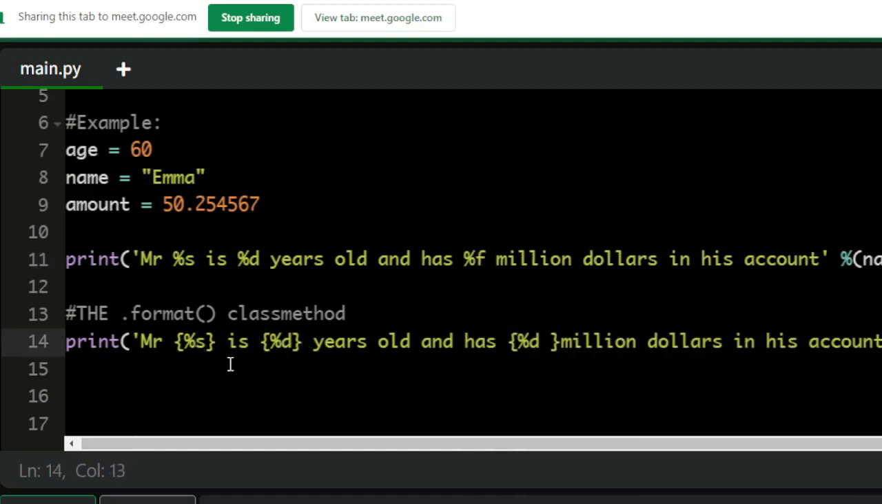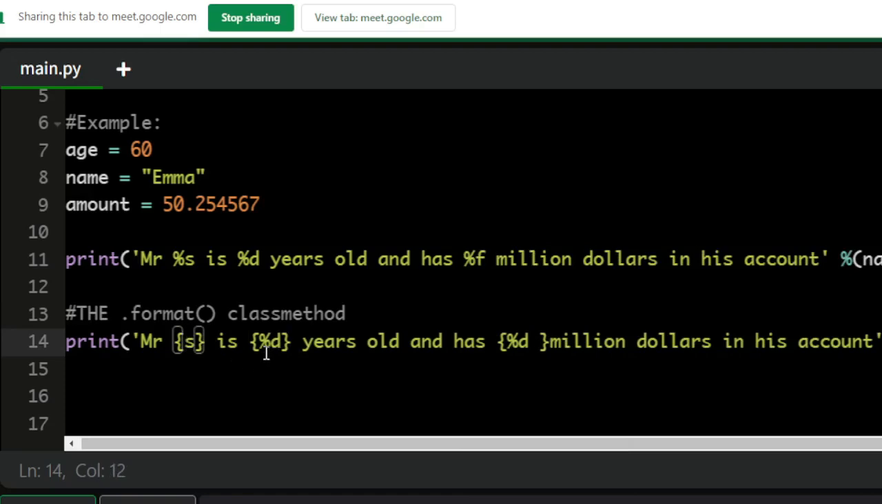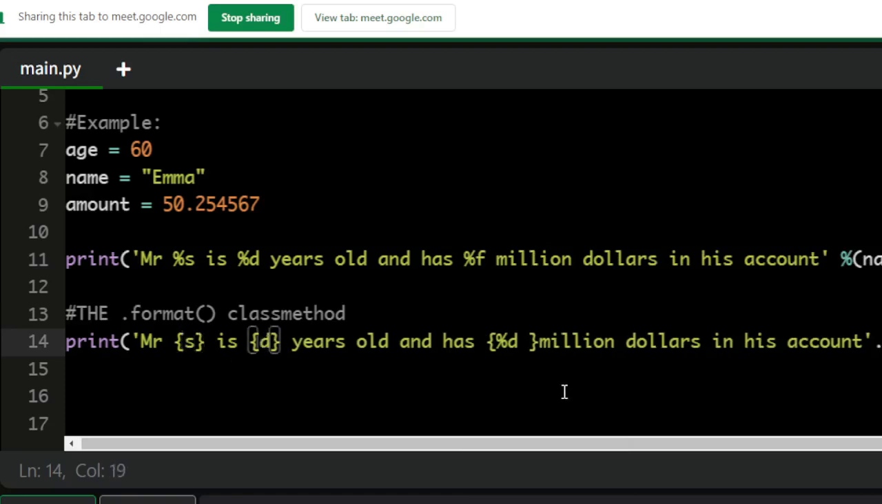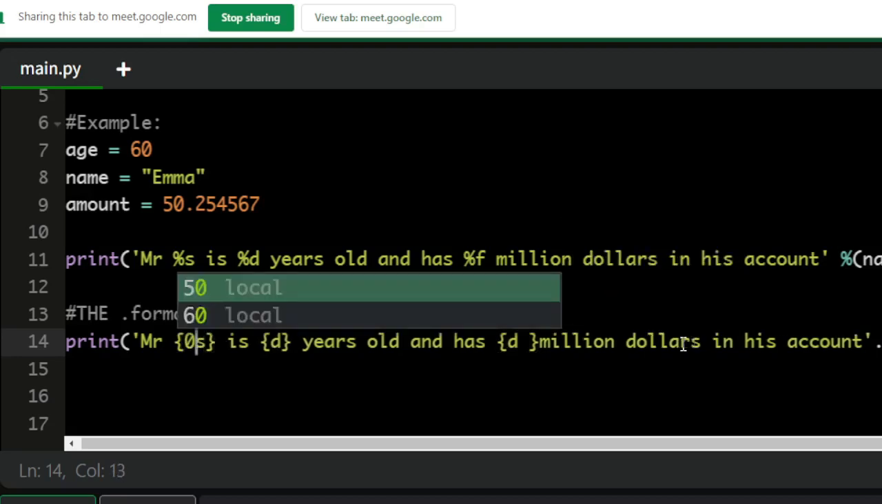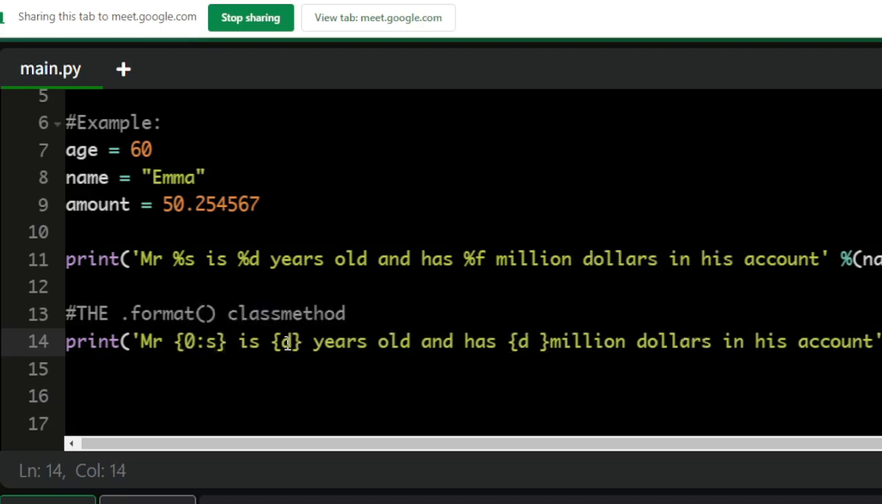So I'm going to remove all this. It's not needed. Percentage is not needed in this one. We don't need the percentage operator. The only thing we need is the positioning. So you are going to write 0 colon s, this is 1 colon d, and this is 2 colon f. Okay, all right.